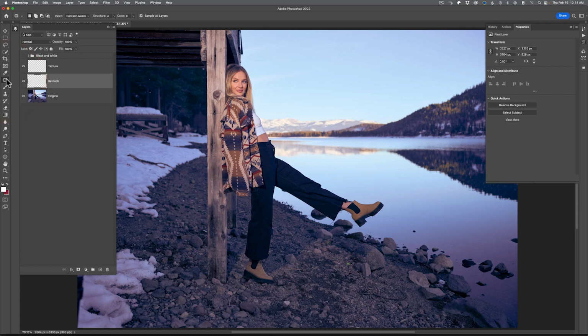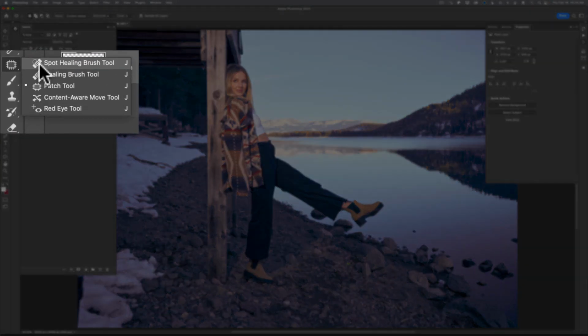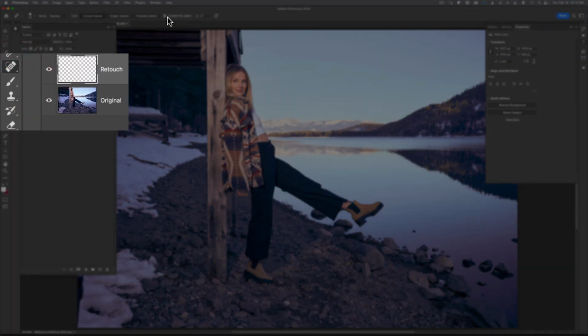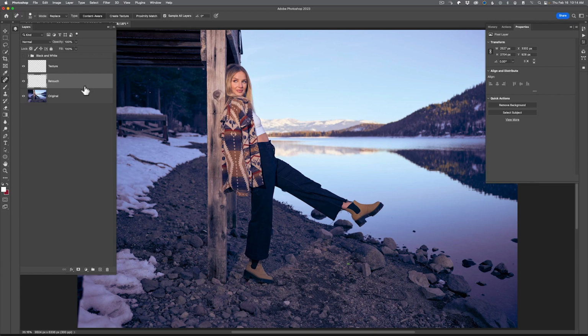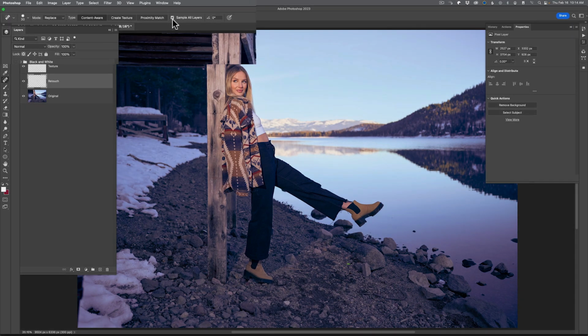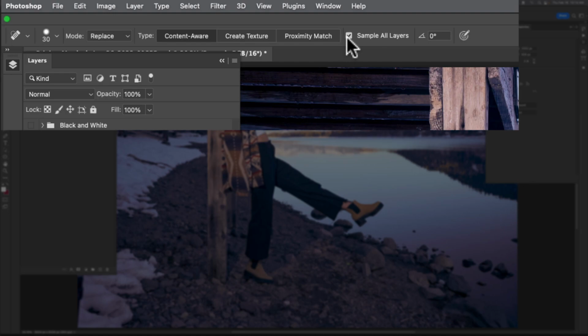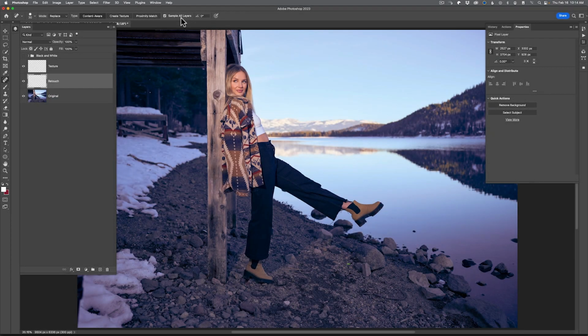So what I'm going to do is go through my retouching tools here. I'll start with the spot healing brush. For this to work in a non-destructive workflow, i.e. working in these empty layers, you need to have sample all layers checked. If you don't, you have to work in the original layer. That is a terrible idea. I think we've already covered why that's a terrible idea enough.